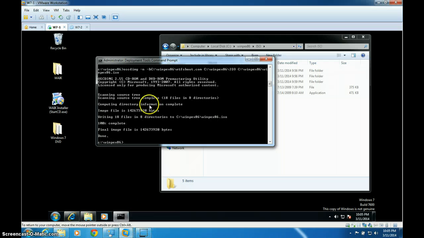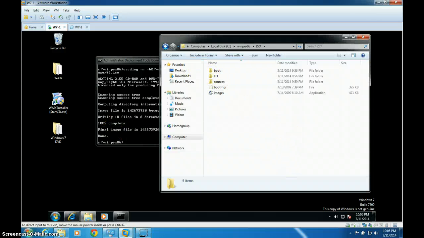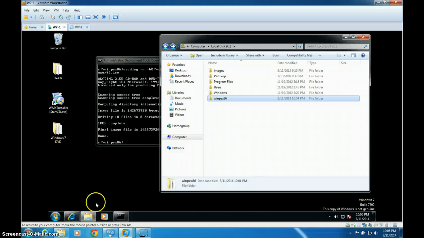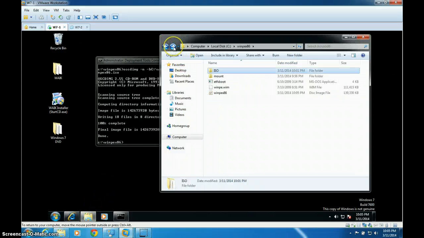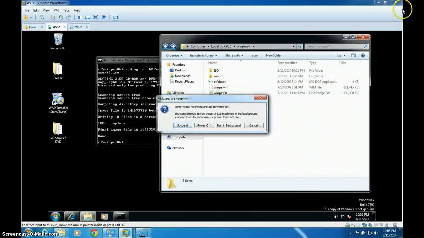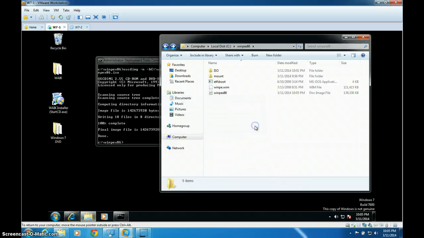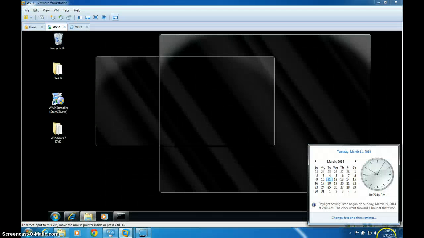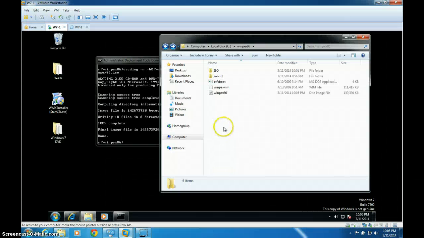Okay, and so as you can see, it finished writing. If we look back in our WinPE folder, we have a disk image file, a WinPE x86 disk image file. Sorry, my mouse is freaking out on me. This is the image file.